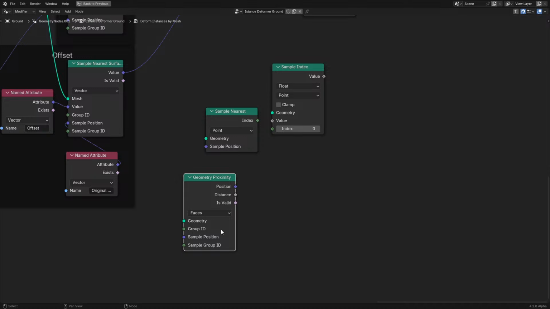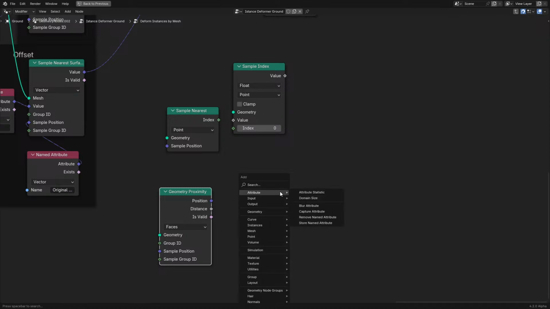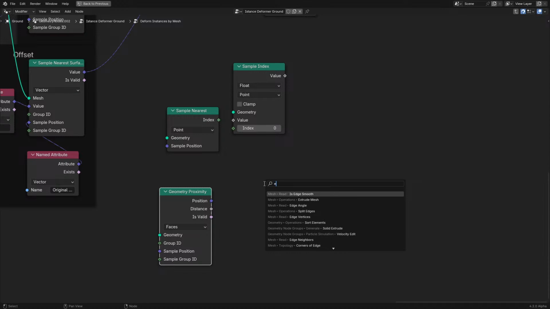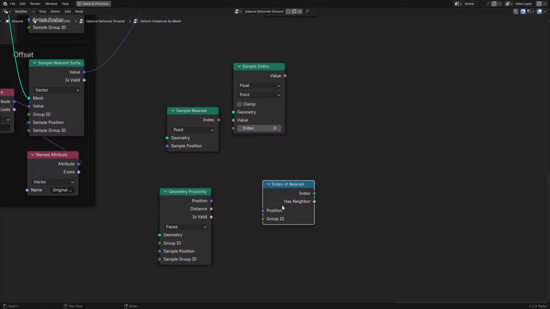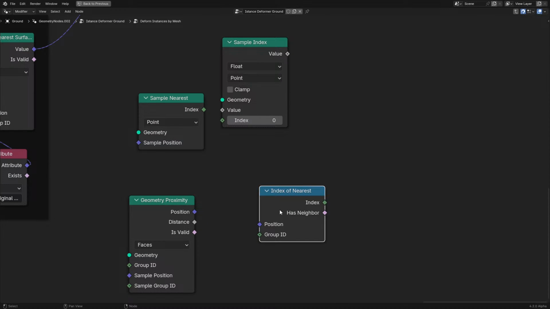I need to test out the Group ID and then Sample Group ID. Kind of feels like they're trying to get the For Each functionality without an actual For Each loop. Nearest Index of Nearest. Oh, they did not add that. They did add a Has Neighbor thing into there, but the Sample Group ID is not.